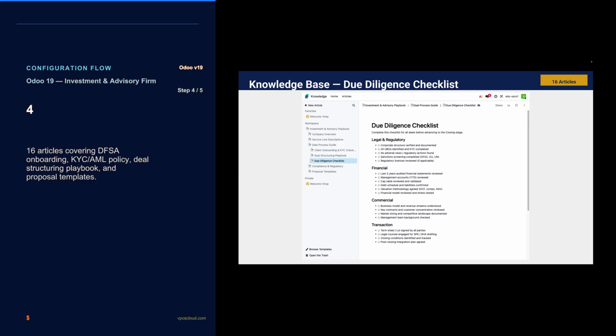And then we have a knowledge base. Obviously the knowledge base is required for checklists, the rules and regulations that must be followed by all the staff handling this particular finance service through to closing. You will see that you have a due diligence checklist; complete this checklist for all details before advancing to the closing stage. So you have legal regulation, then financial, then the commercial part, and then finally the transaction.